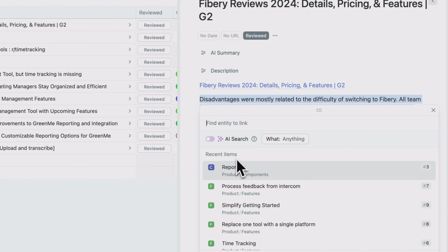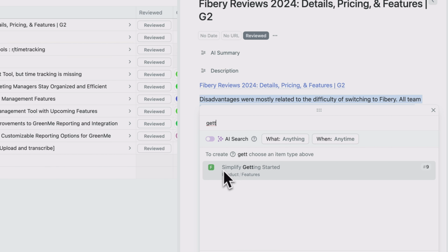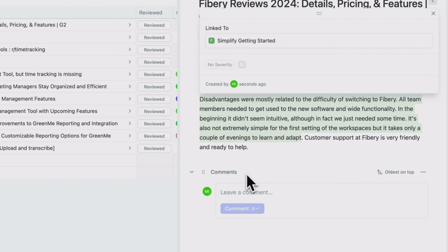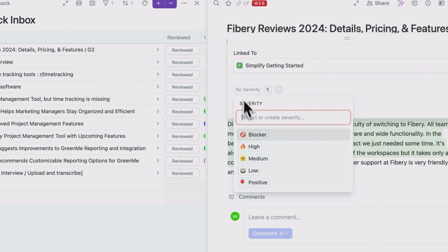You'll be presented with items from the product hierarchy, components and features. I know this feedback is related to getting started, so let's just select the feature related to getting started. A new highlight is created and we can set the severity level. For example, I think this feedback is quite important, so we'll set the severity level as high.